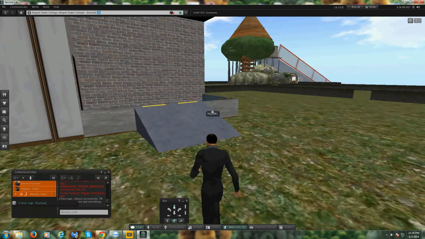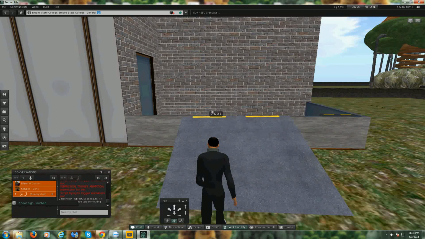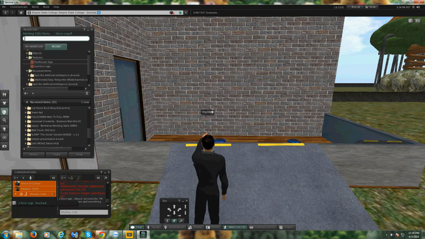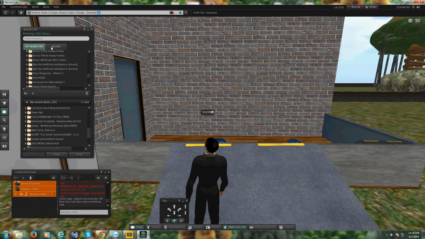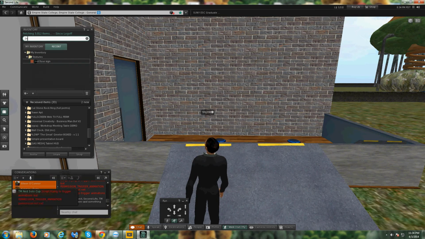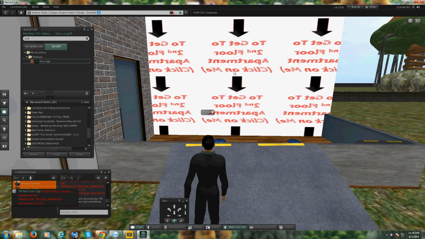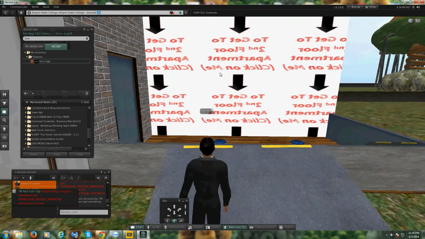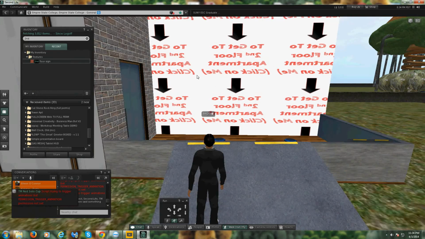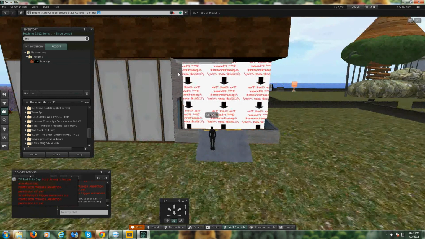And I set up some teleporters over here. So the first one is going to go on the second floor. So let's see. Recent items. Second floor sign. Put this right. Ooh. What the hell happened there? That's not what I wanted to do.